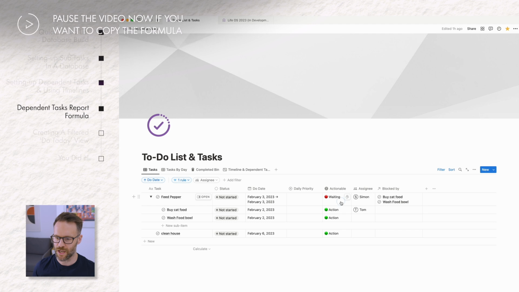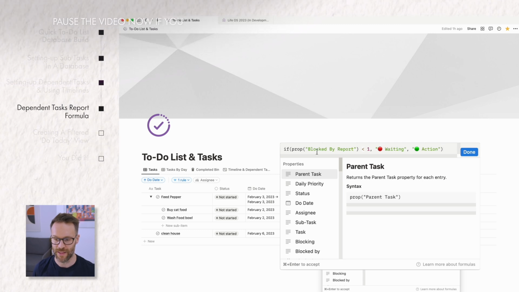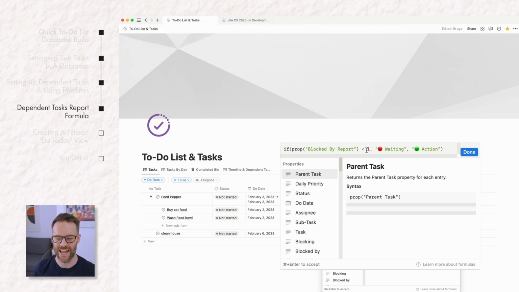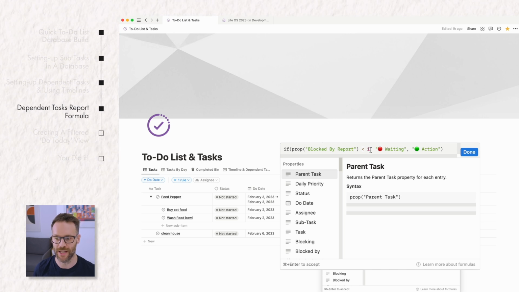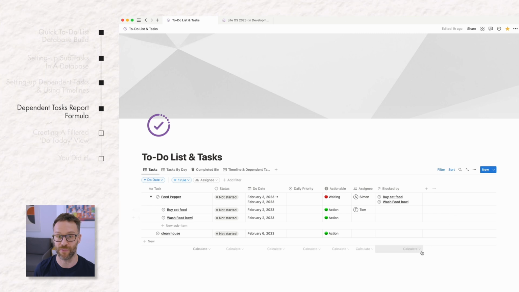So if you want to take a moment just to pause the video, you can copy that formula to make sure you absolutely have it correctly. If blocked by report is less than 1, which is 100%, it's waiting, otherwise it's actionable. Done. That's how you do it.